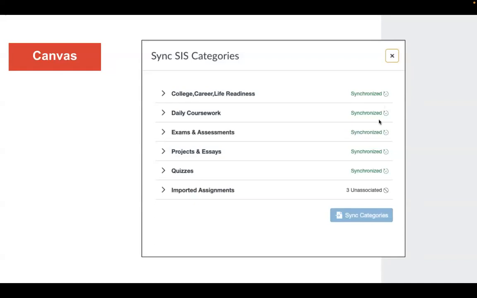All right. Now, as you see, it says that there are 3 unassociated ones for imported assignments. That's okay, because remember, I don't want this category to be synced because that's not one that is inside of my Power Teacher Pro. This right here is an indicator over here that it is syncing.